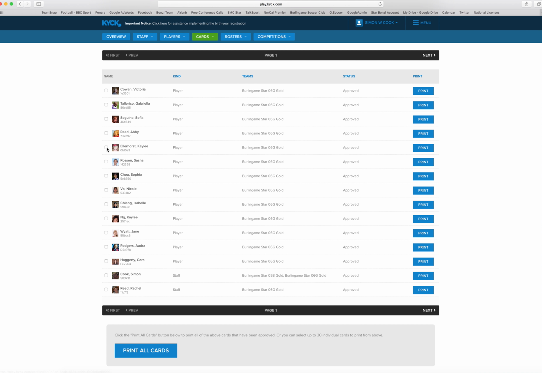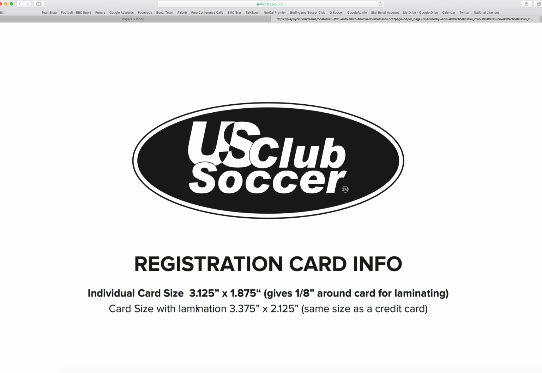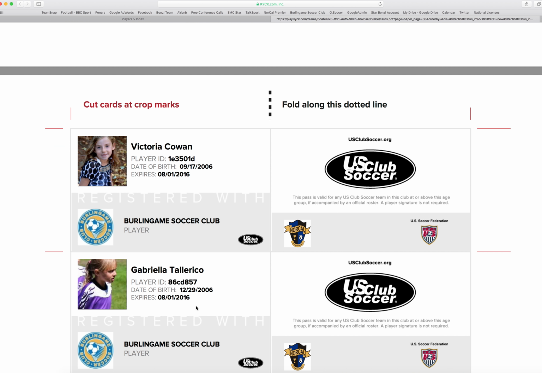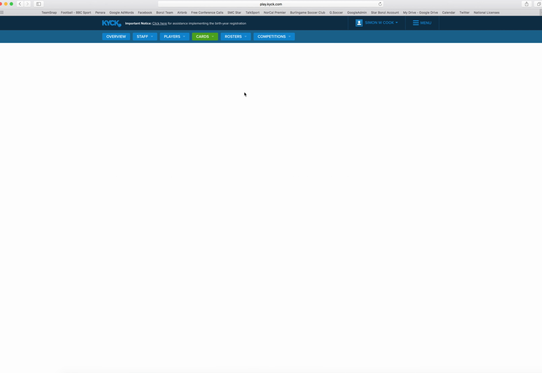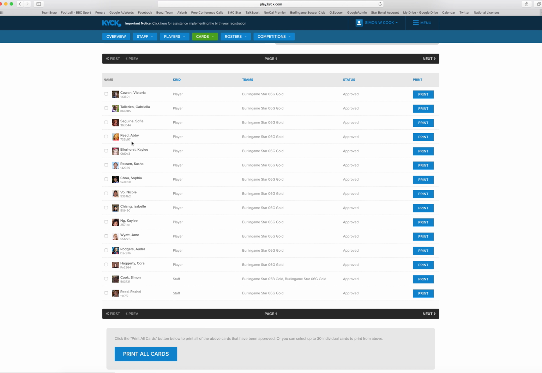I can either print off their player cards one by one by selecting and pressing print, or I can just print all cards. If I print all cards, I should get a PDF that I can just print off, and it should have all my player cards on there that I can print and laminate. Now you'll notice in this list my test player is not included. That's because I've not yet requested her card. The first time she gets a card, I need to request the card.